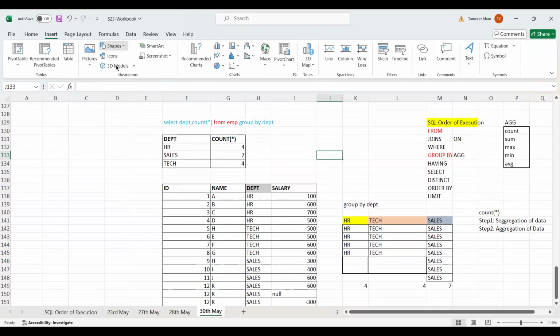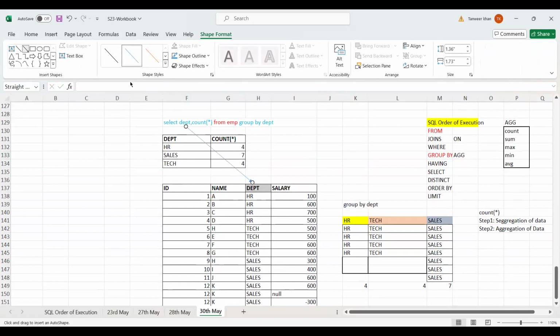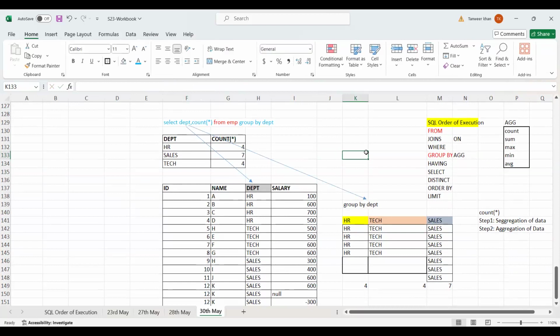Which department do you want to display? Is it the department of the parent table, or do you want to display the group by department? Which one do you have to display? Group by department. Group by.